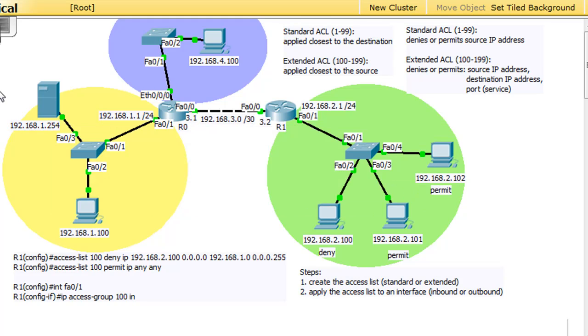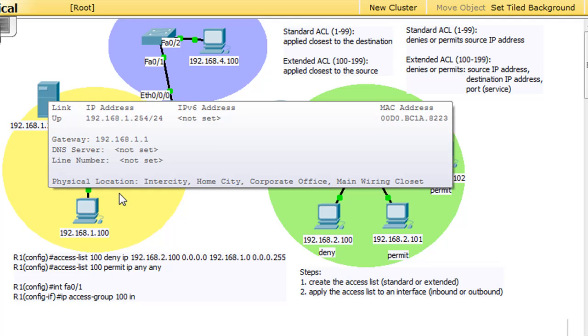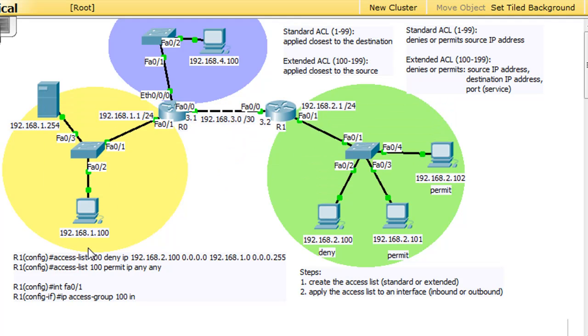All right, so now what we want to do is adapt our access list so that we can allow this network web access, port 80 access, to this network over here. But we'll allow it only to this web server, so we'll deny access to 1.100. So we're going to deny access to 1.100, but we're going to permit us to reach this server on port 80. Okay, and we're also going to permit us to reach the 4.100 network. Okay, so let's do that.